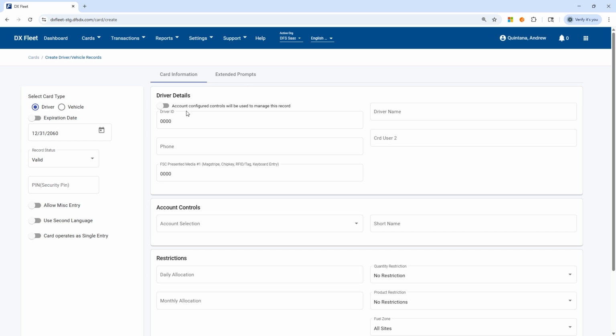So here we have a driver ID and FSC presented media. The FSC presented media is the number that's being read by the terminal at the time of fuel. So if you're using a mag strip card, a chip key, some sort of RFID tag, or a keyboard entry, this is the number that's being read. If we're going to do keyboard entry again, we could do something like 1234, and then our driver will go up to the terminal and he will enter 1234 on the keyboard. And as long as that's enabled and this card is valid, he will be able to start.